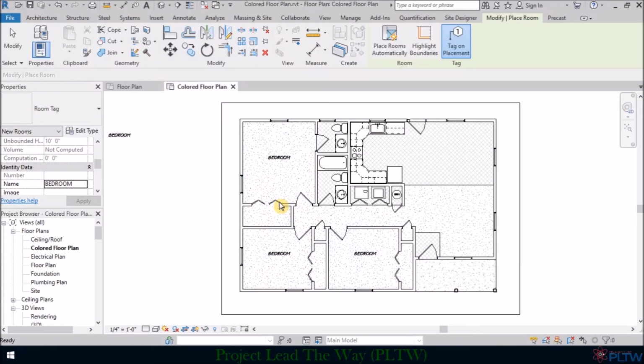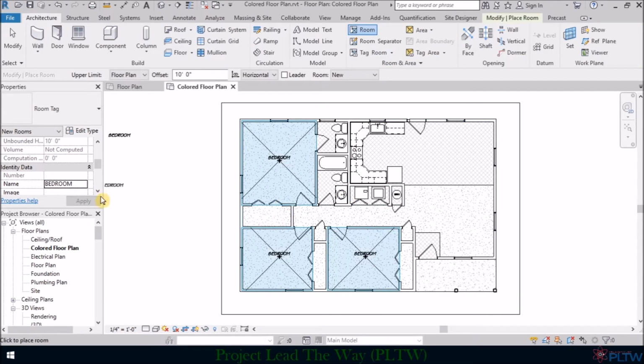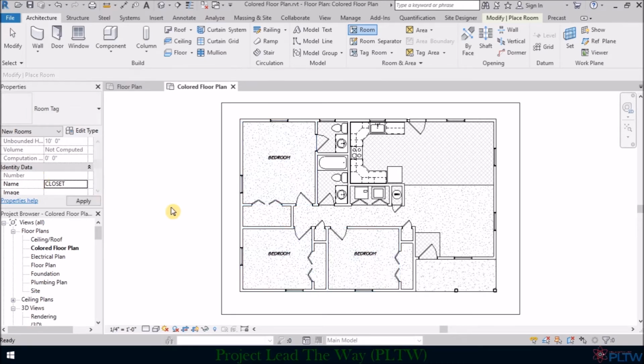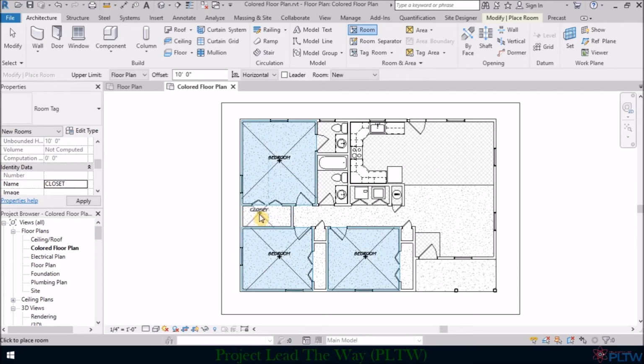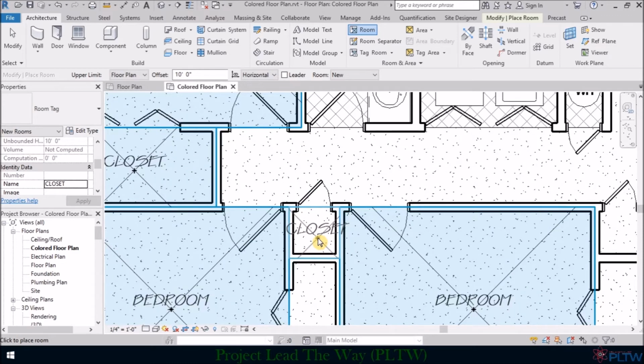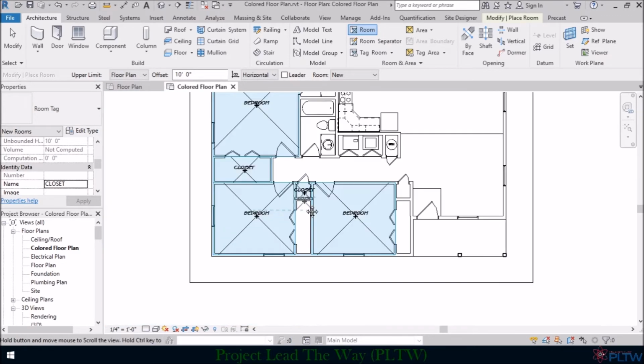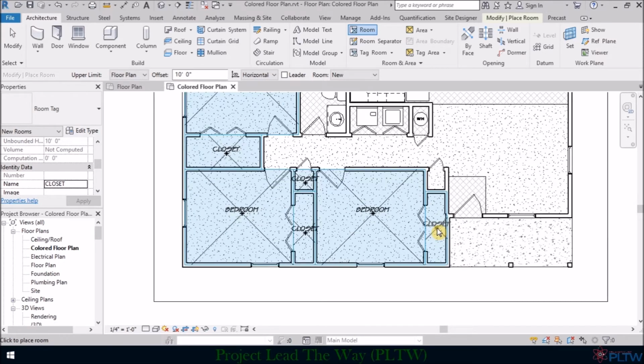So next I'm going to go ahead and create a room tag for, let's do the closet. So I'm going to go down here to the bedroom and change it to closet. I'm going to hit enter, and then go to this closet and place a closet here, and this is a closet, so I'm just going to place it here. I'm going to place closet here because that's a closet. This is a closet, and this is a closet.